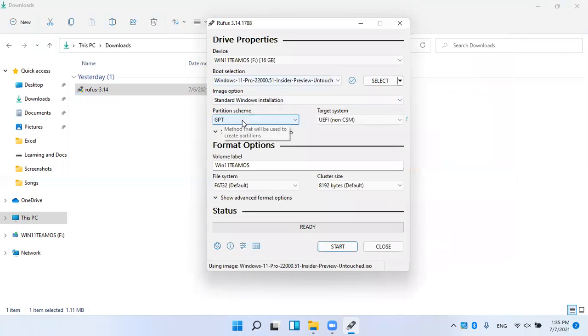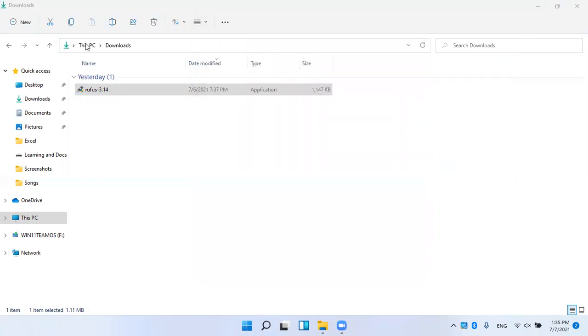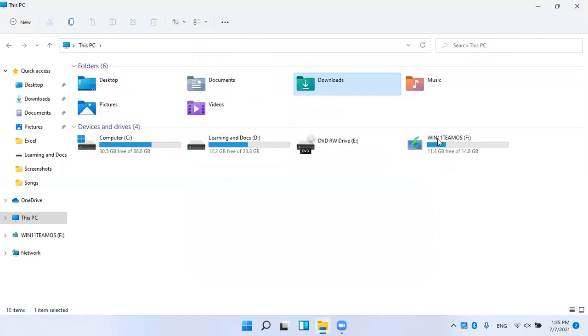And for the partition scheme, you have to keep it at GPT and target UEFI, and you have to start that. It will take 10, 20, or 30 minutes, according to your PC processor speed. I have done that. After doing that, you will get these types of things. You need to insert the pen drive first. You will get it like this.